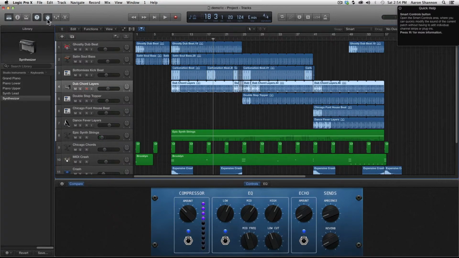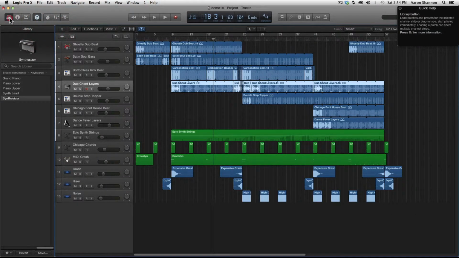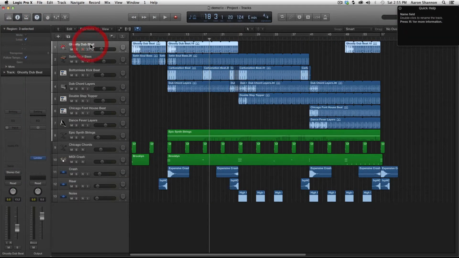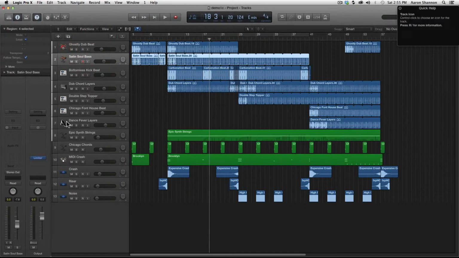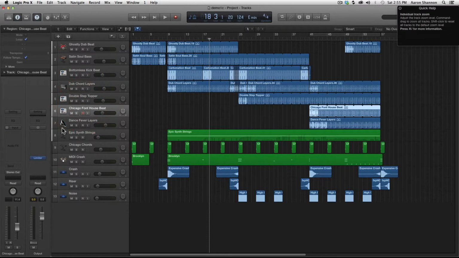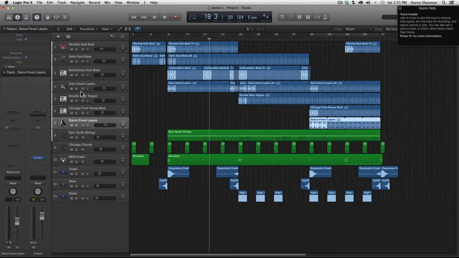So that is the smart controls and the library. Close each of those, and next we're going to look at the inspector. As you can see, the inspector also opens up on the left, and it shows you everything that is on that selected track. Here I'll select a few different tracks, and you can see that it changes every time to show you what is on that selected track.